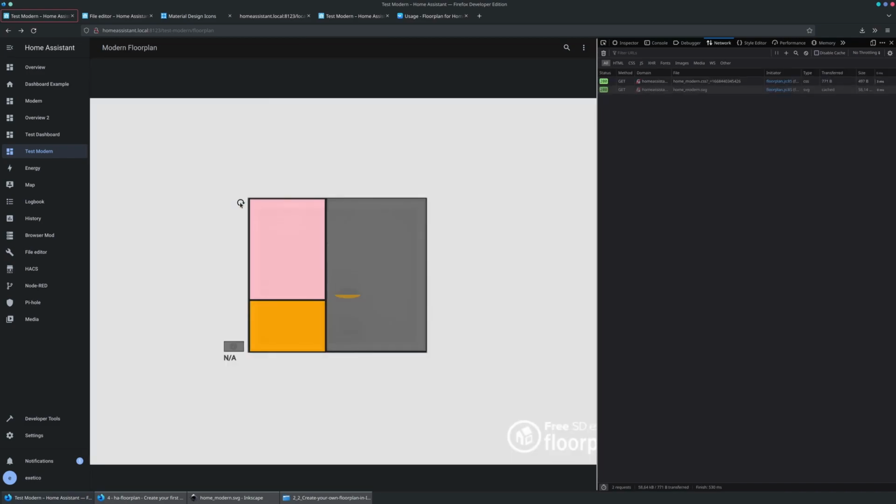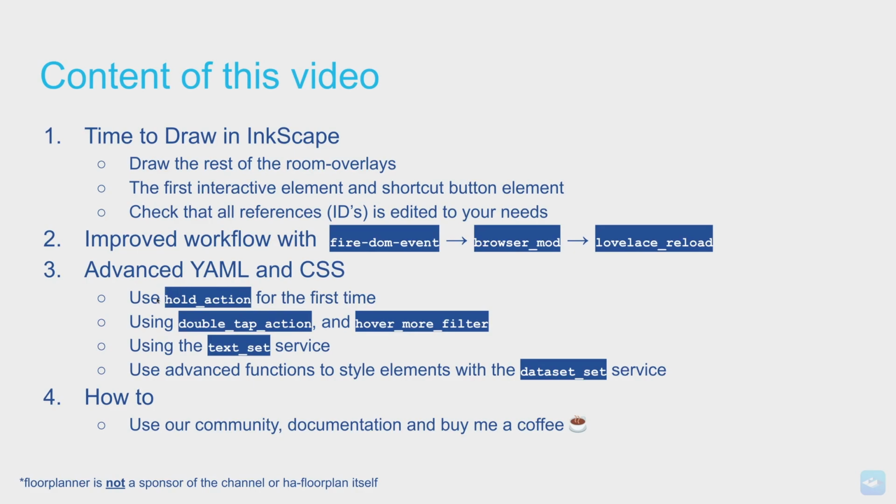You can see here the resources reload every time I press it. So that's a good way for you to improve the workflow and maybe even speed up the development when you're doing your own floor plan. The next thing will be adding the hold action to one of our entities.